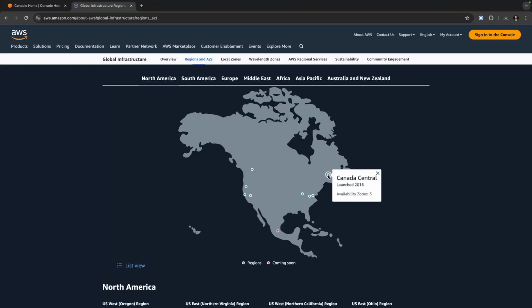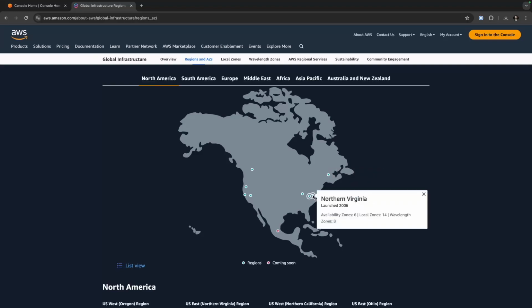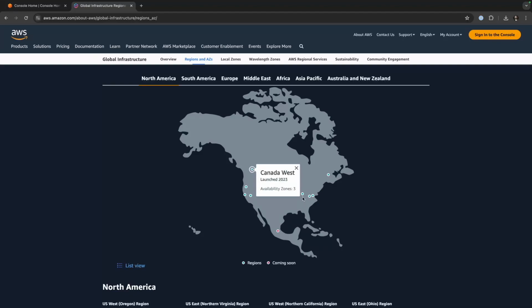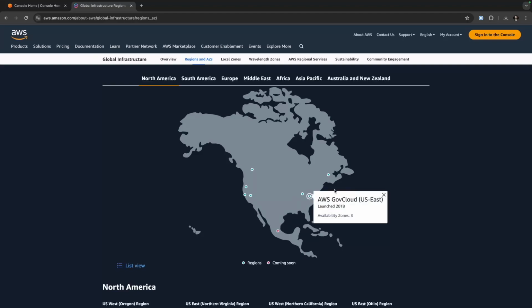You can see you have a Canada region, Canada Central, because there's also Canada West, and a couple of regions in the US. GovCloud is for government and government customers. Northern Virginia, the OG region, launched in 2006. You see the number of availability zones, local zones, and Wavelength zones. So one thing to remember is that a region is a physical locality.